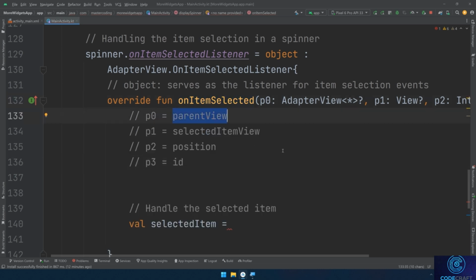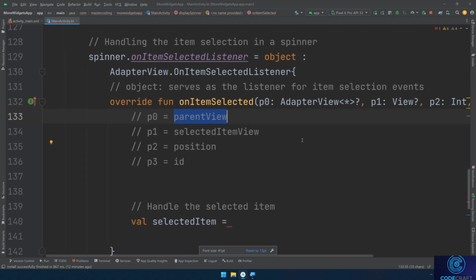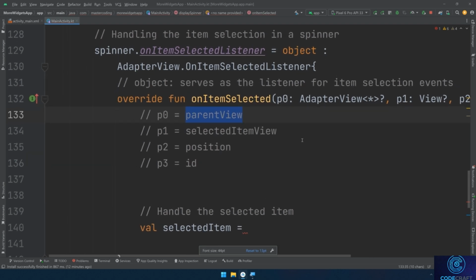P0 is the parent view. This parameter represents the adapter view that triggered the event. In this case, the spinner. The generic type asterisk is a wildcard, meaning that it can be any type of adapter view. In this case, it's a spinner. The second parameter is selected item view. This parameter represents the view that was selected. It can be null if the selection was cleared. For example, if the user scrolls away from the current selection in the dropdown. If the item is selected, this parameter contains the view of the selected item.